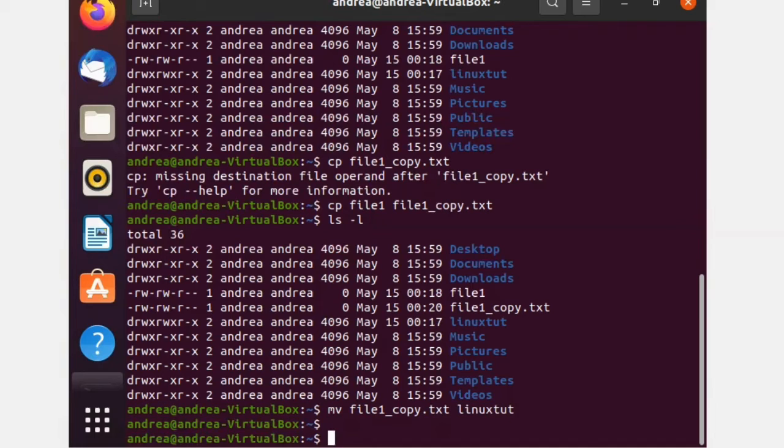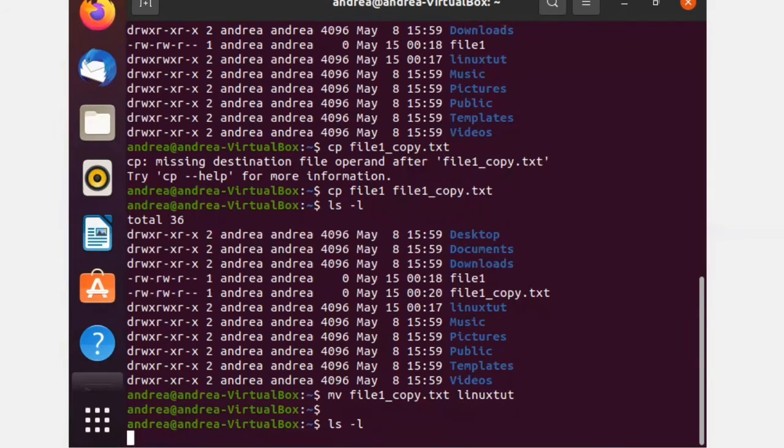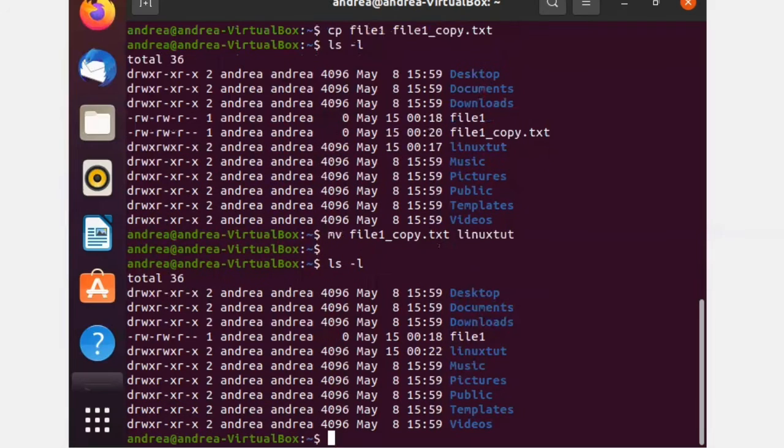Now we type ls -l to just check the list of folders or files that are there in our desktop, and we see that the original file, file1_copy.txt, is not there, but it's gone inside the Linux tutorial folder. And you can even see that there are two files present in your Linux tutorial folder.